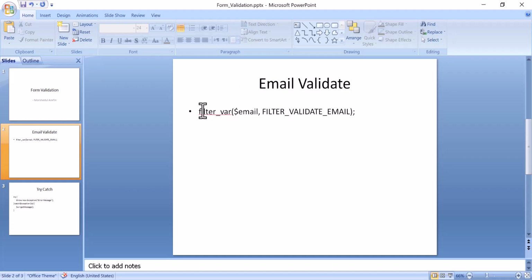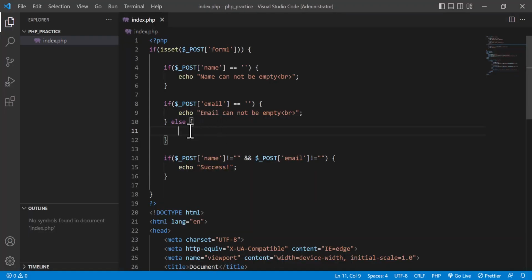I have a function for this in PHP, so I am going to copy this, and here I will check when I am going to come into else, I am going to check if not filter_var, instead of email, this will be my variable name.